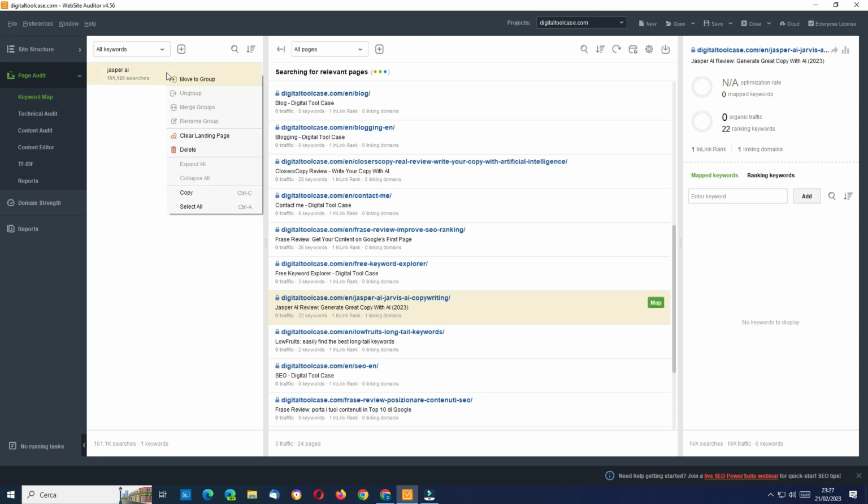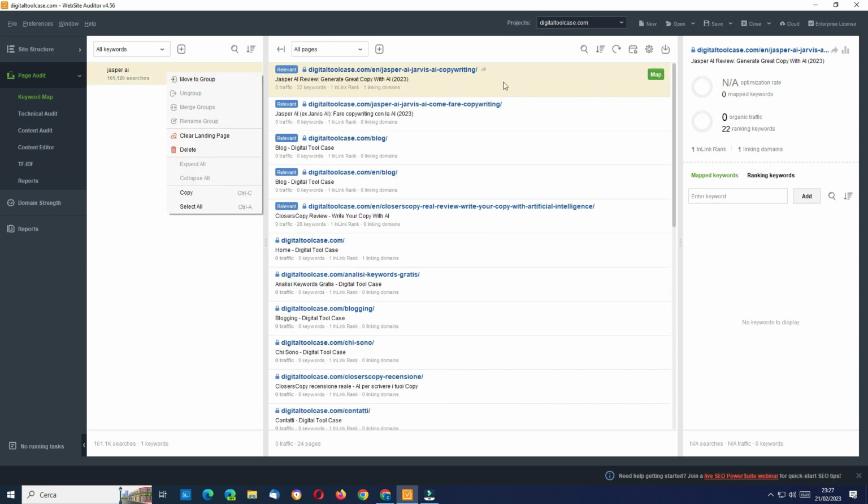and I can map this keyword, for example, to Jasper AI review. I click on map, and now this keyword is mapped to this page. And this is how you can use the keyword map. You can read the manual and understand how it works. And it's also giving me these other relevant pages to this same keyword.